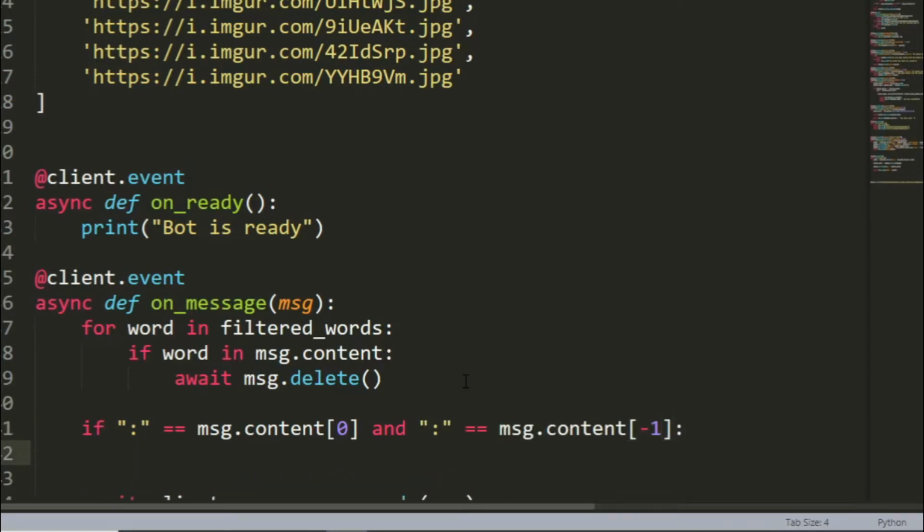So what this does is, it checks if the emoji is like this, right? If it starts with this and also ends with this, then what I'll do is get the name of the emoji. So the emoji name is everything in the middle, everything in between these colons.